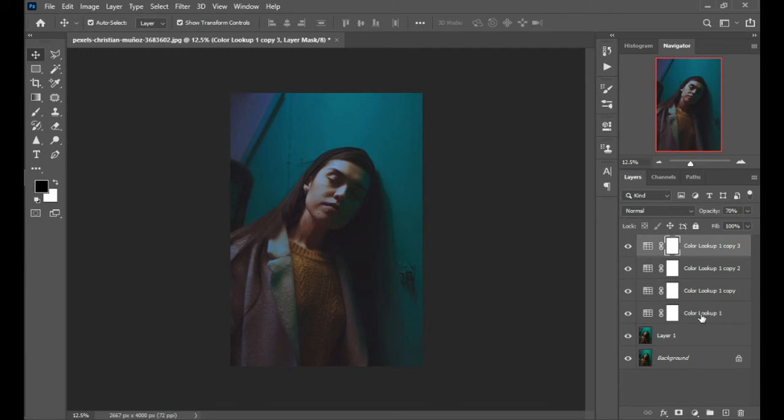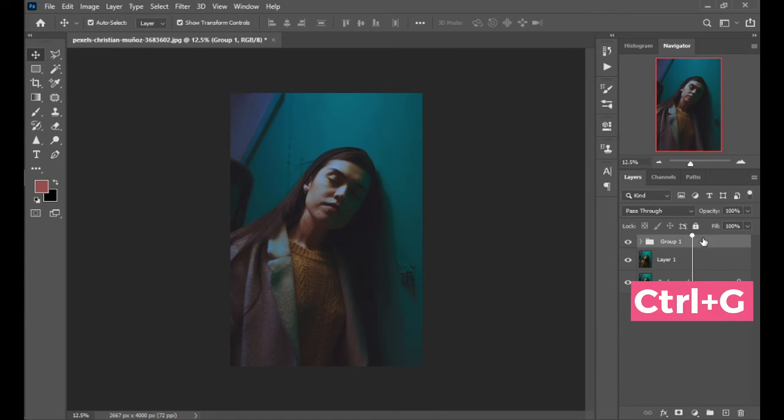So now we are going to group these layers. First of all, press Ctrl and select the image layers and press Ctrl G. Now this is a group.